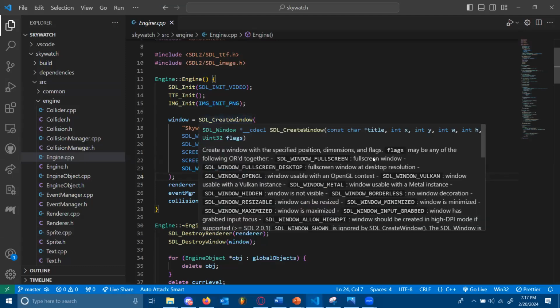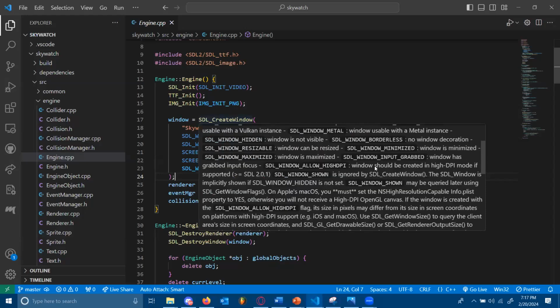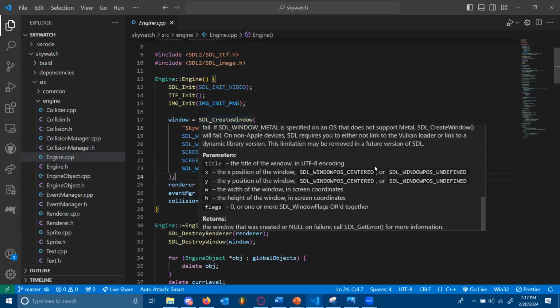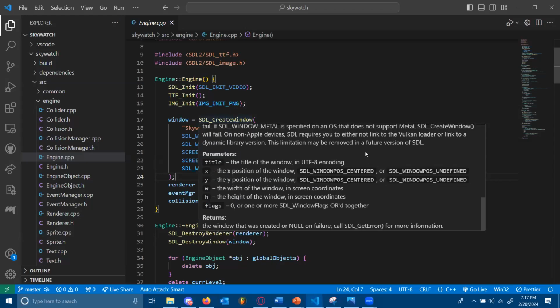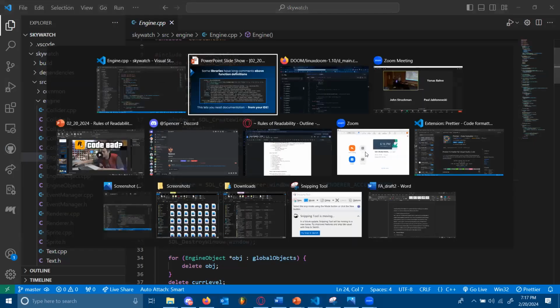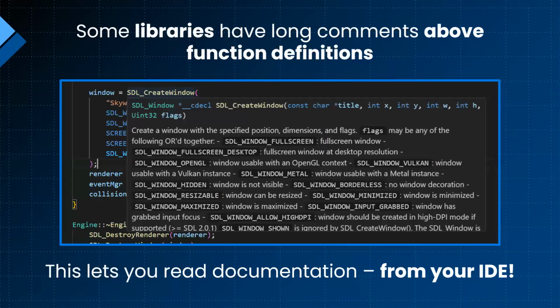So it tells me flags that might be useful. This is like 3 paragraphs, right? So that's really useful because you don't have to keep switching between tabs. I'm sorry, switching between windows from your editor to your browser. So if you're writing libraries, this could be a really good use for having a long comment.